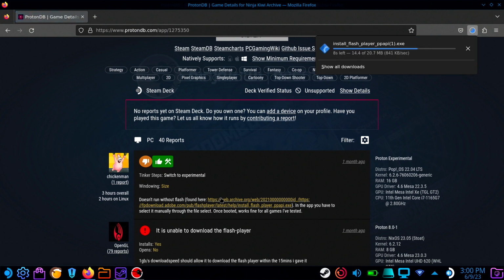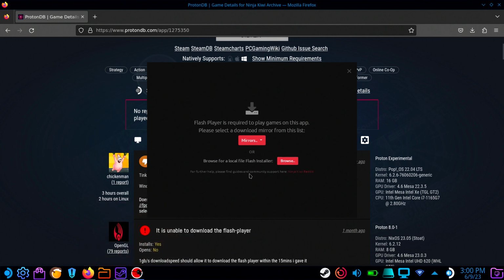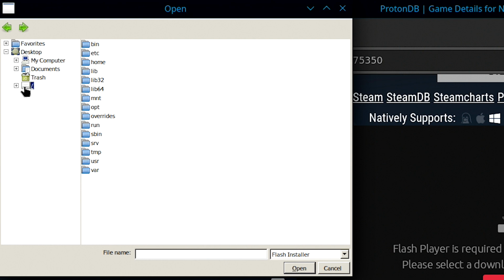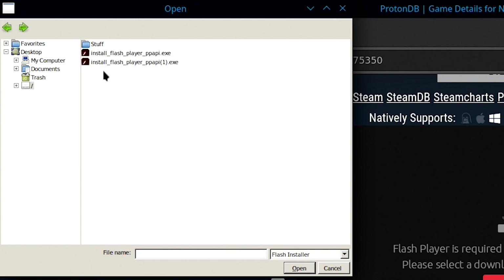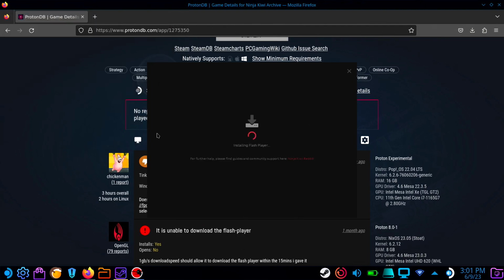Wait for the download to finish, then go back to the Ninja Kiwi archive and select Browse. Navigate to your Steam Deck's download folder and select the file you just downloaded. Click Open and watch the magic happen.